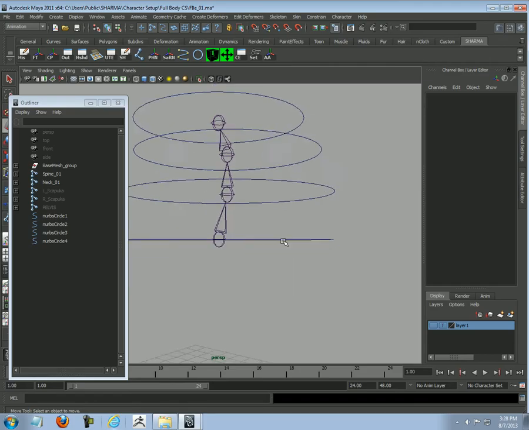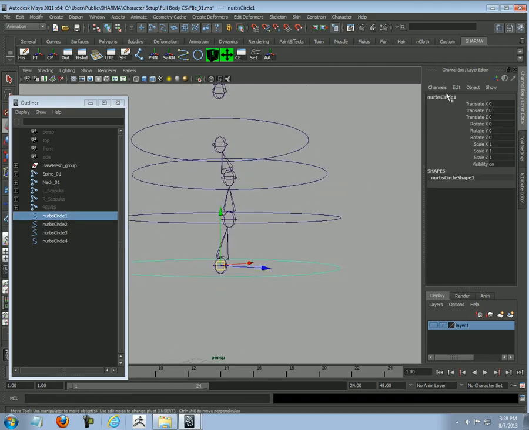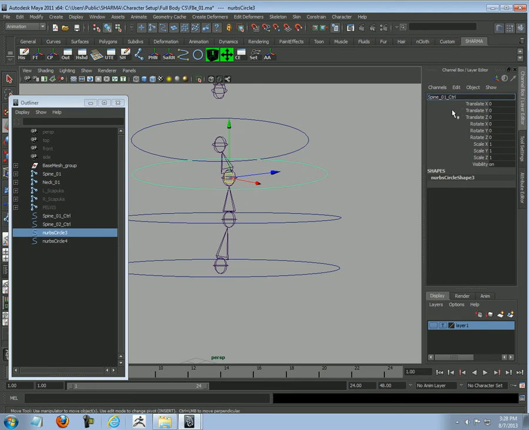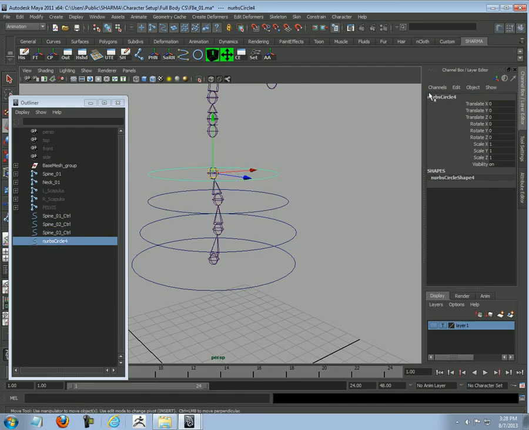And now I will take this controller and name it spine 01 controller. Copy, this would be my spine 02 controller, that would be my spine 03 controller, and that would be my spine 04 controller.